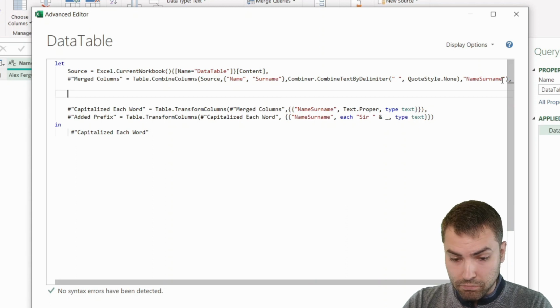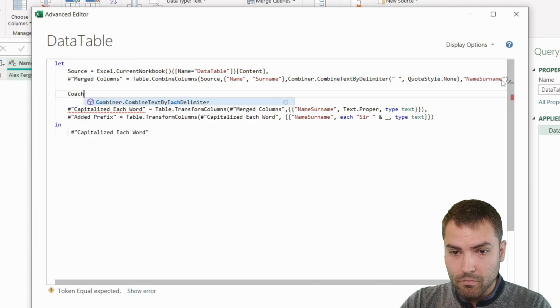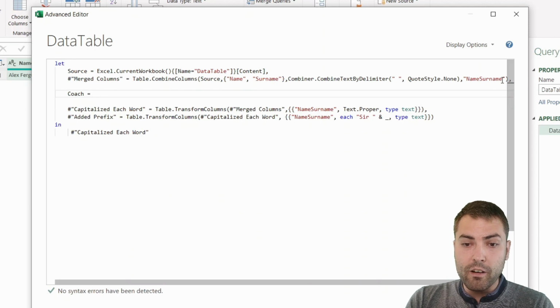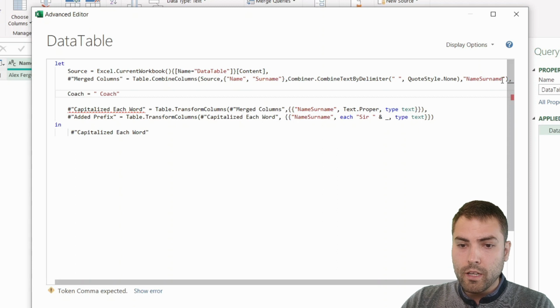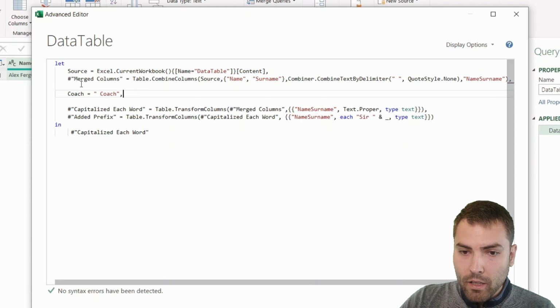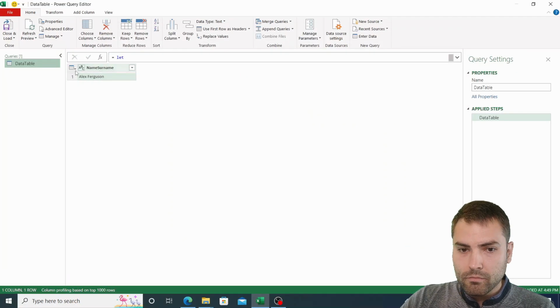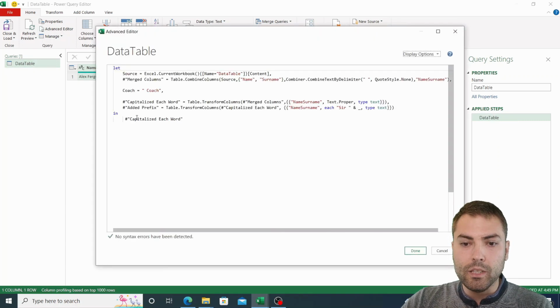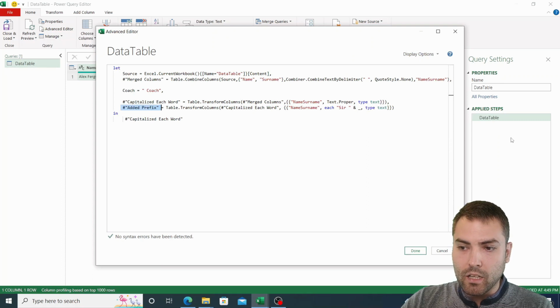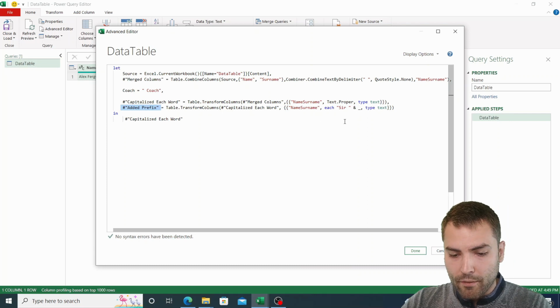We're going to call this step coach. And we're going to say that the variable this step is holding is simply a coach name, or the coach string. We add a comma after we confirm this. And of course, unless the exit step is the last step of the script, you won't get this applied steps pane to the right. So we have to use the last step to be the exit step.